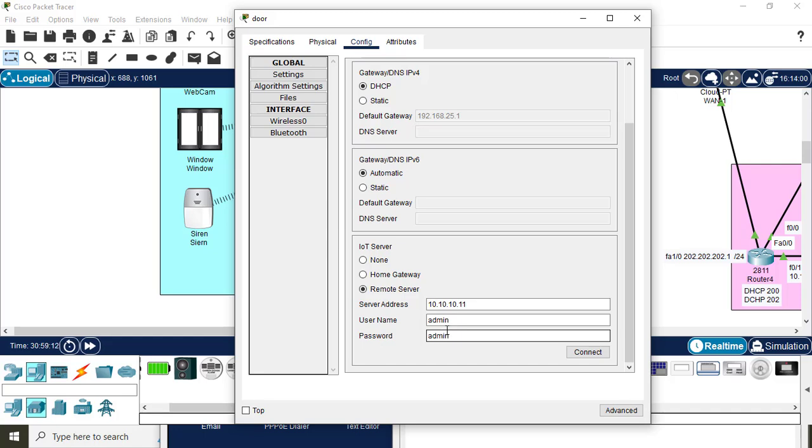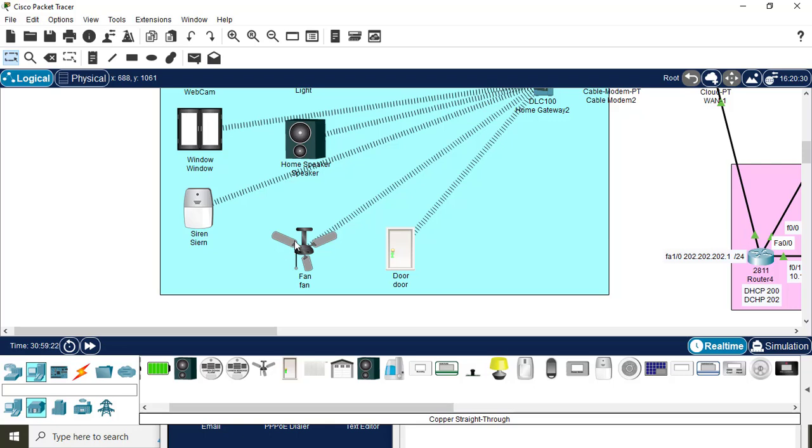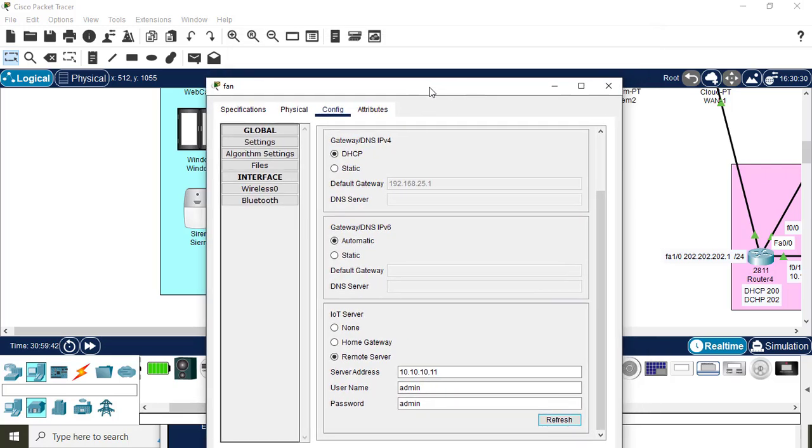So I will do two or three nodes, then I will stop the video to do the remaining. Okay, but I need to show you. Make connect. If connected now, that means it's successfully done. Okay, now it should be done. I connect the other one as well. Come to the fan. Okay, go down to the remote server. I put the IoT server, which is 11, and admin, then connect. It should be connected successfully.